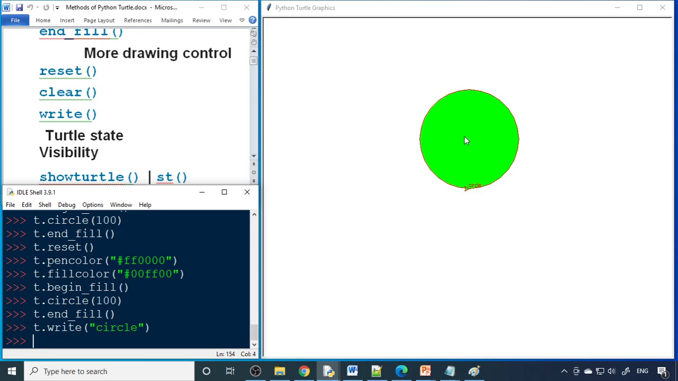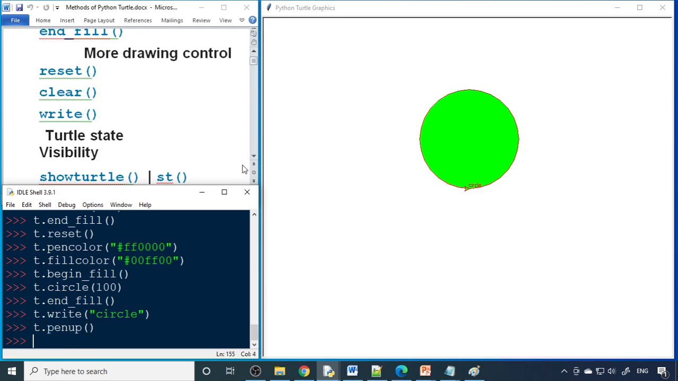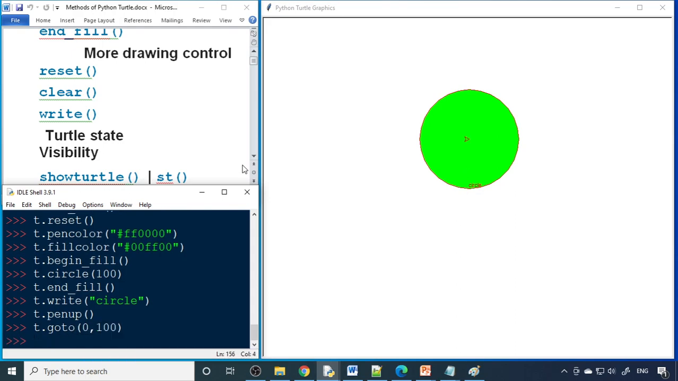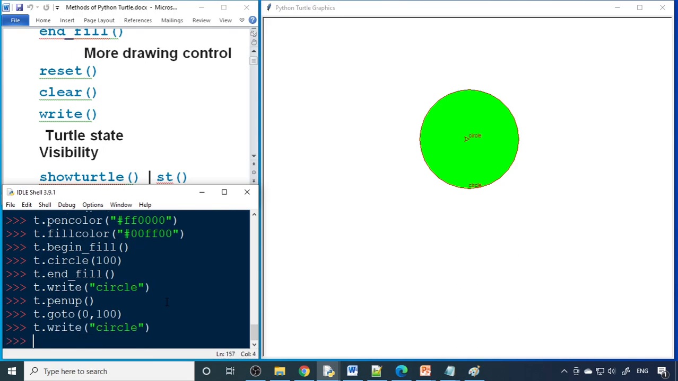So I need to bring the cursor over here. So you can see T pen up, because I don't want to draw anything over there. So T go to x0 y100. So the cursor is there. So here you want to write circle again. So it's a circle over there.